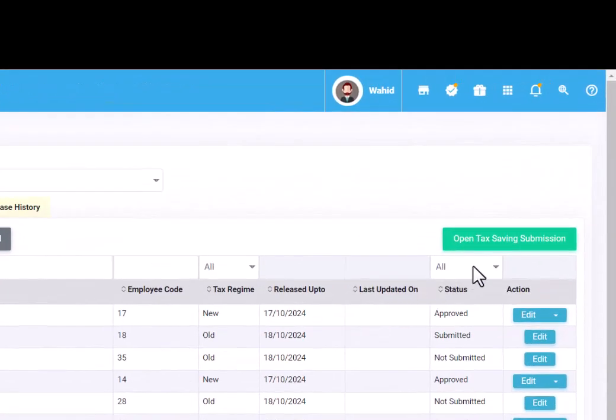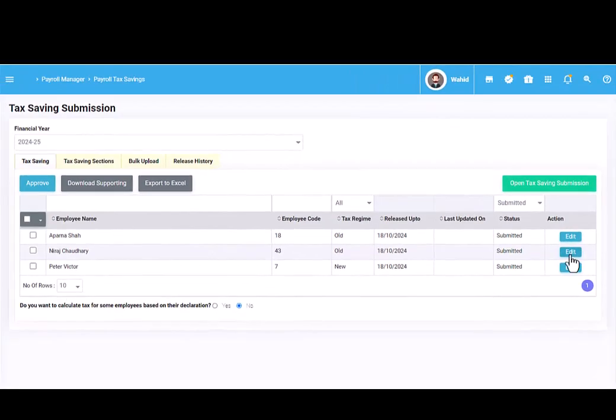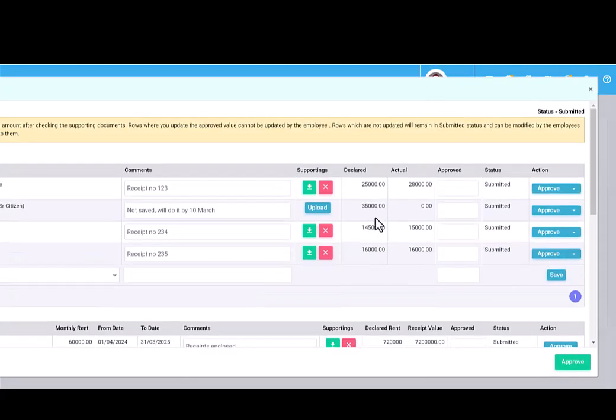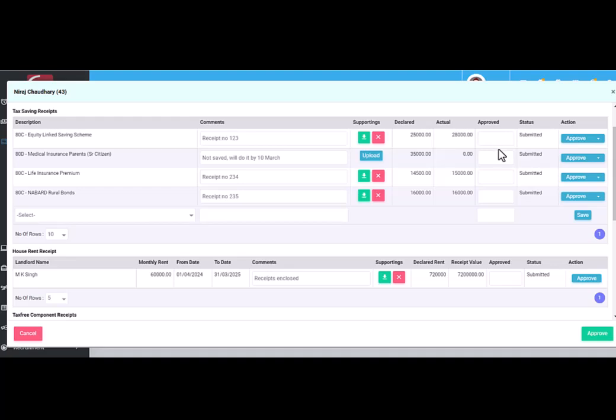You will need to review and approve them. To access the submitted forms, you can filter on the submitted status on the status column. As you can see here, 3 employees have submitted their records. To access a record, you can click on edit. You will see all the details which have been submitted by the employee. You need to approve each row one by one, or you can also approve all the rows by clicking on button on the bottom of the page. If you click on the button at the bottom of the page, all the records will be approved.